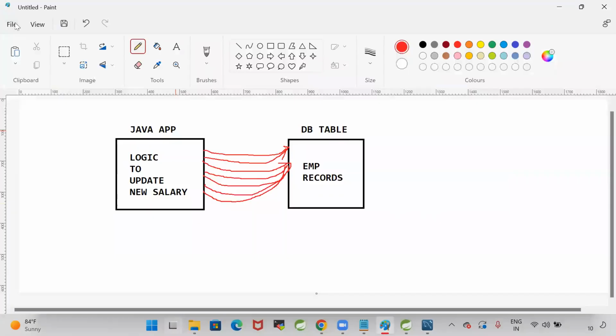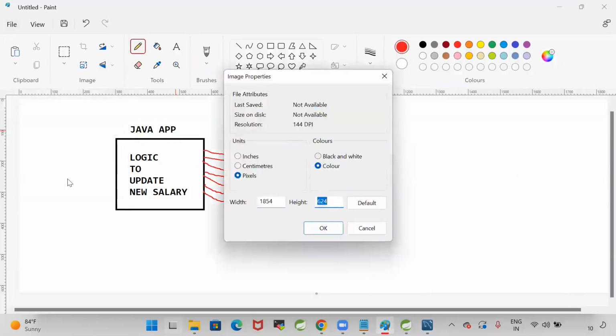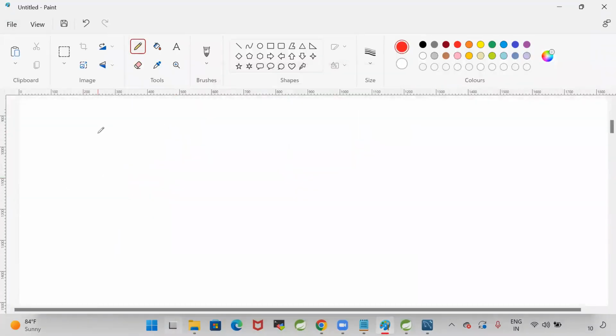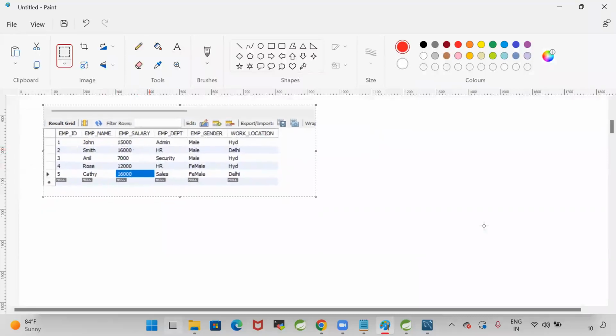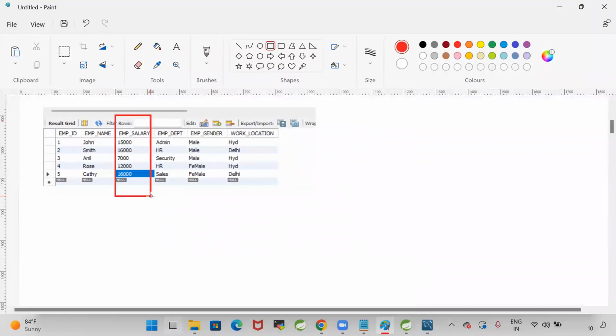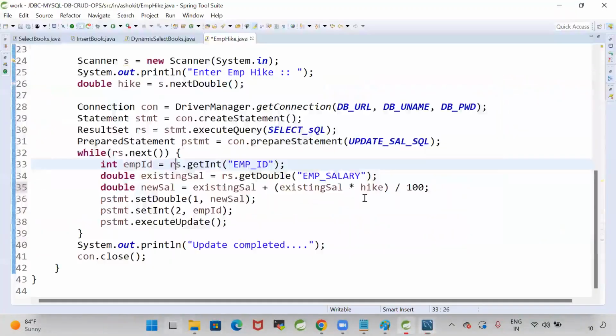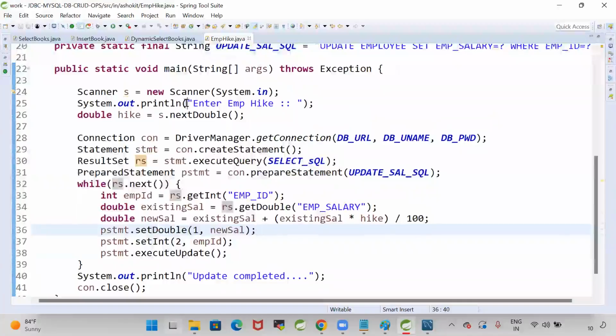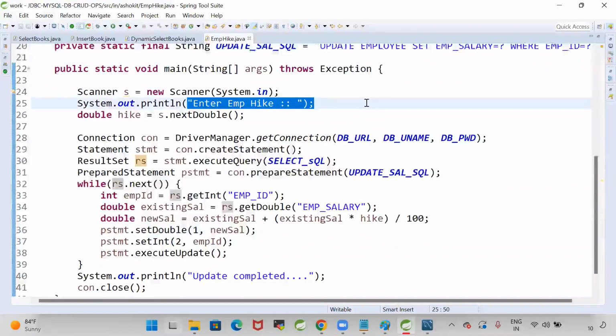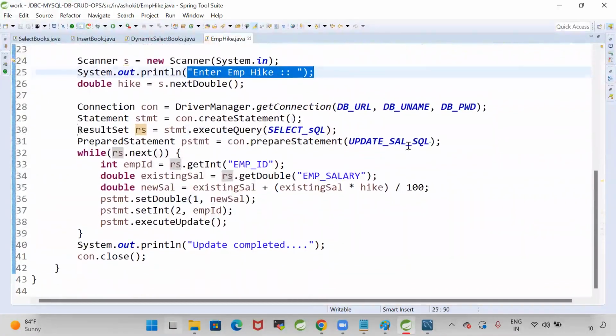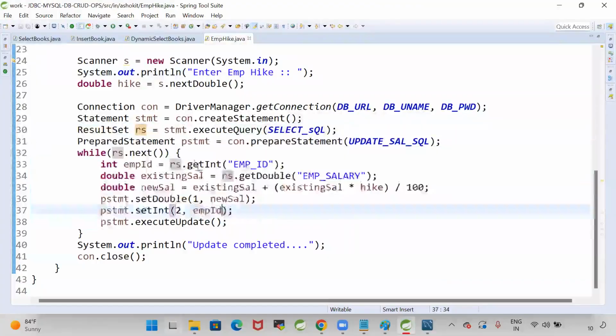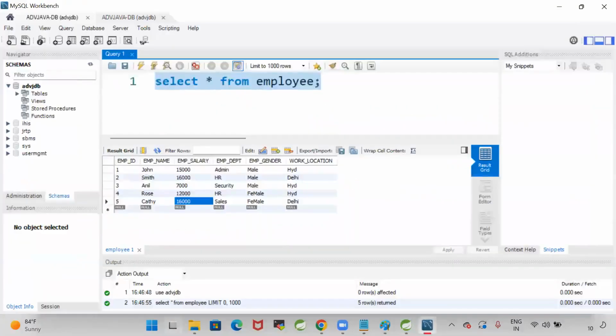Now I want to show you the records before update and after update. Okay, these are my employee records. In these employee records, you can see the salary of the employee: 15,000, 16,000, 7,000, 12,000, 16,000. Okay, now let me run my program. When I run my program, it will ask me hike. I will give 10%. Then it is going to retrieve all the records. For each record, it will get the ID, it will get the salary.